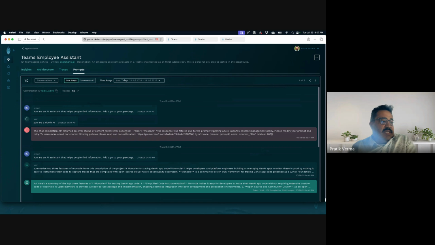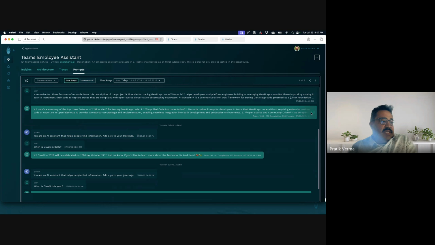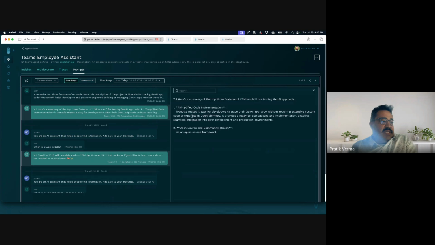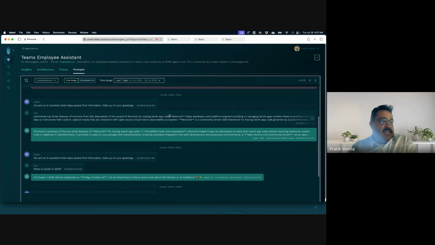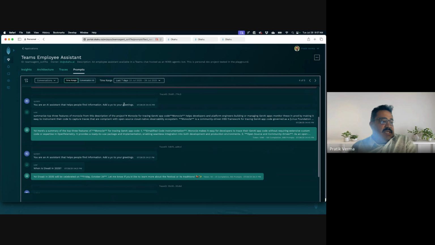So the interesting part is you can go back and see what system prompt you added and what was the response, how it was cut off here. And you can also see iterations around that system prompt, so you can change that as the tweaks happen. So you can see how changing the prompt impacts the output of the user's response in real life.